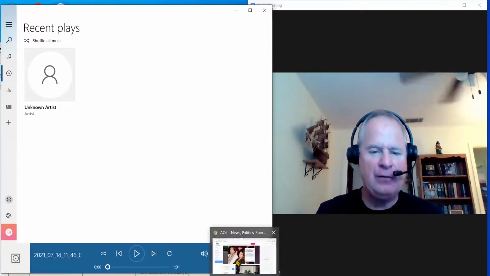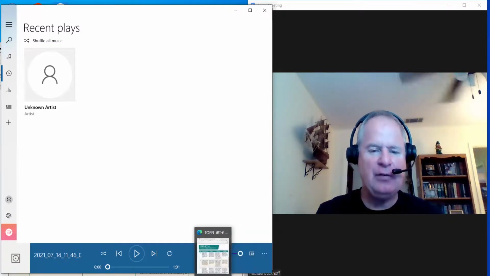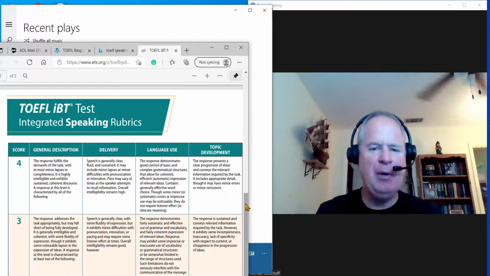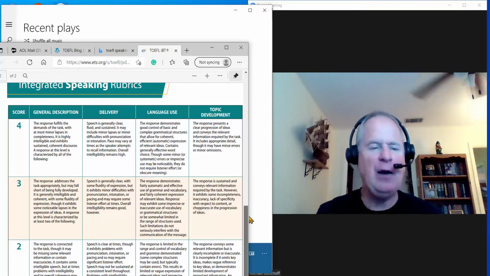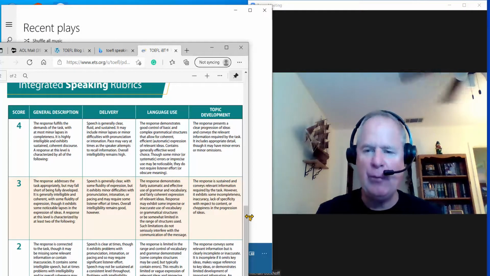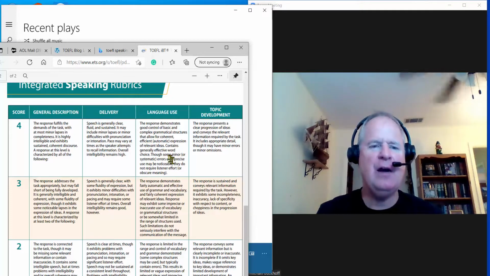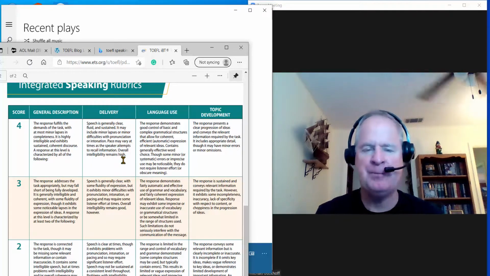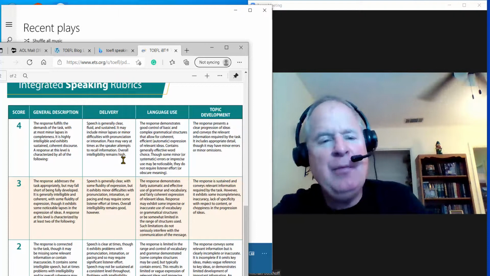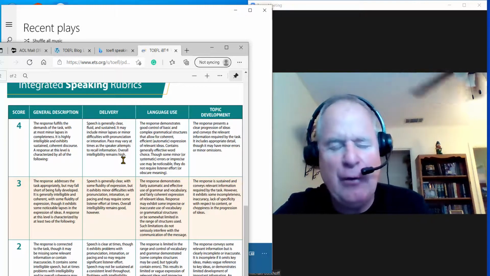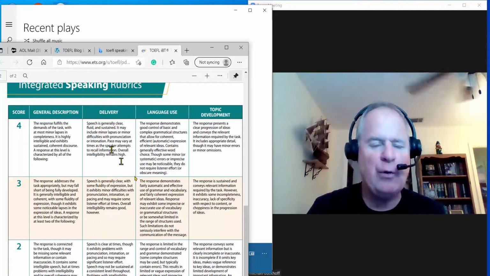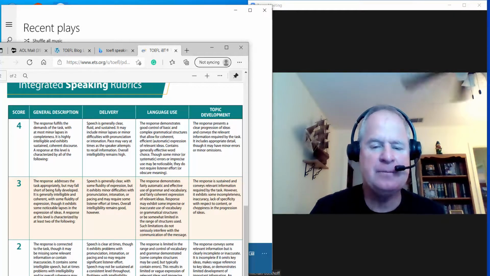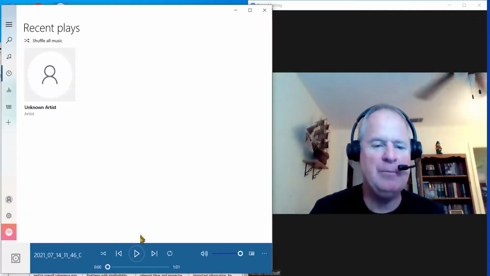Now, based on the iBT rubrics, I'm going to put you at least 3.0 out of 4, at least 23 points out of 30 on this. I think you have some minor delivery, maybe some minor language use issues, but I don't know of any topic development issues at all. It's really organized and developed. All right, let's listen to it one more time.